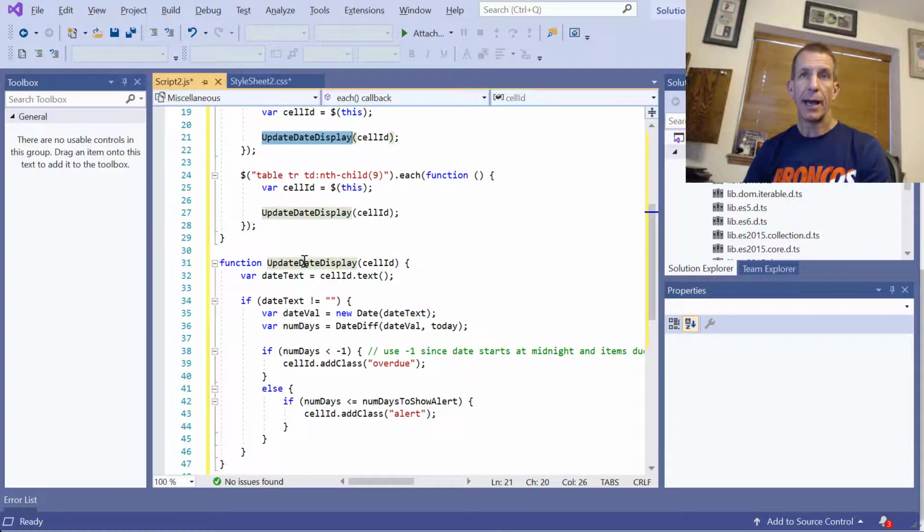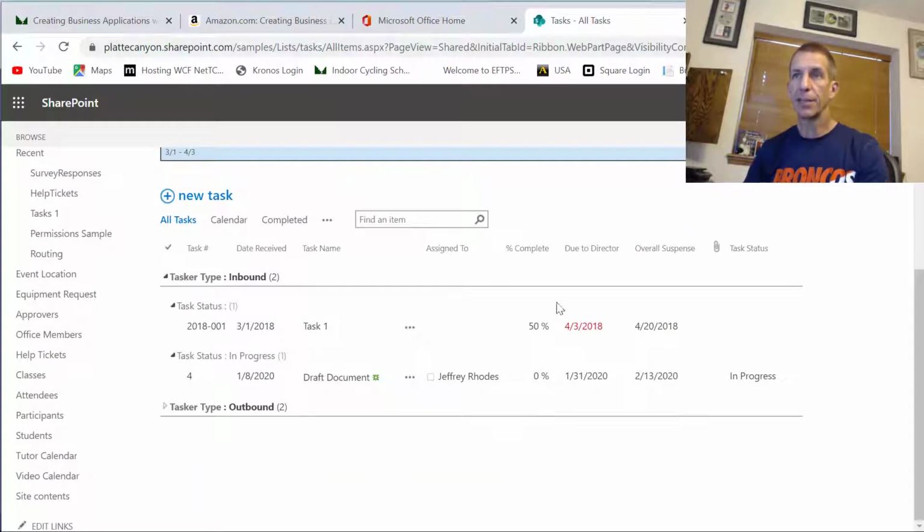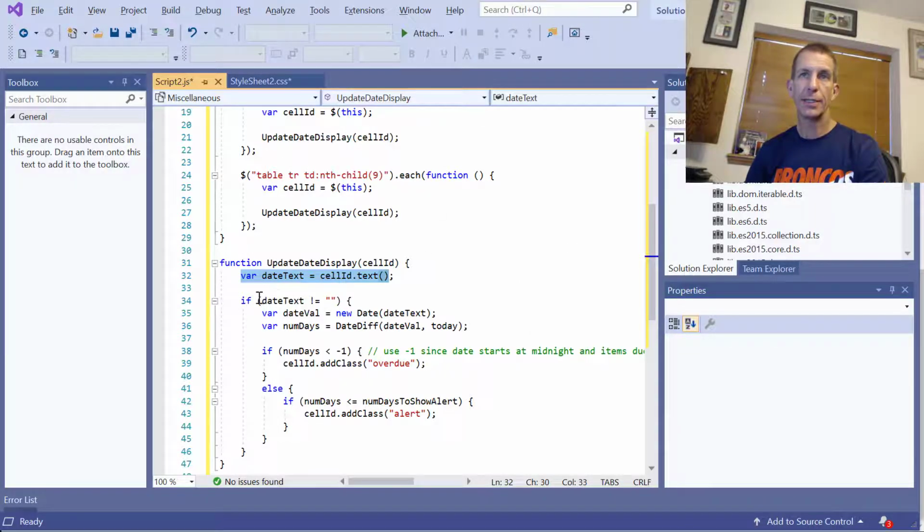And then finally, we're going to have this function, the update date display. So now, since cell ID is a jQuery object, we can call jQuery methods on it. So we're going to have a variable we're calling date text, which is the text of the cell. Okay, and that's going to be, if we go back to our page, 4/3/2018, 4/20/2018, 1/31/2020, and so forth. So each 8th and 9th cell, we're going to grab the text for it. Okay, and we're going to check to make sure it's not equal to blank or to quote.